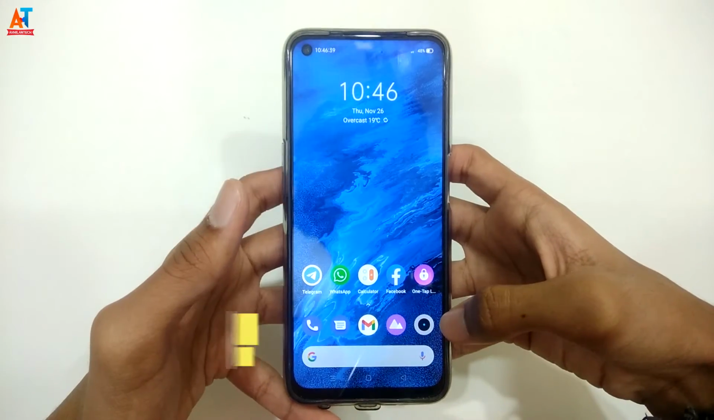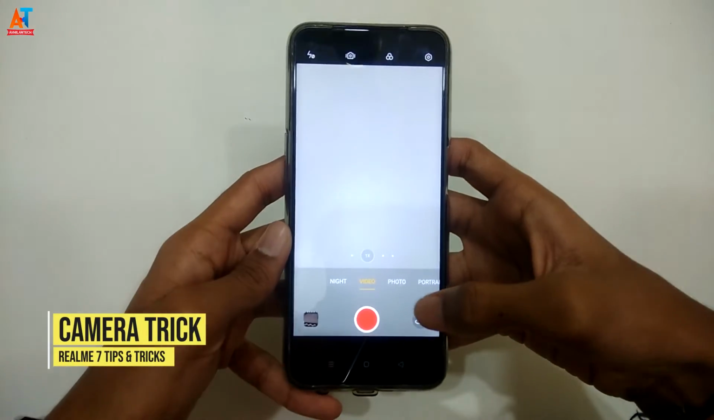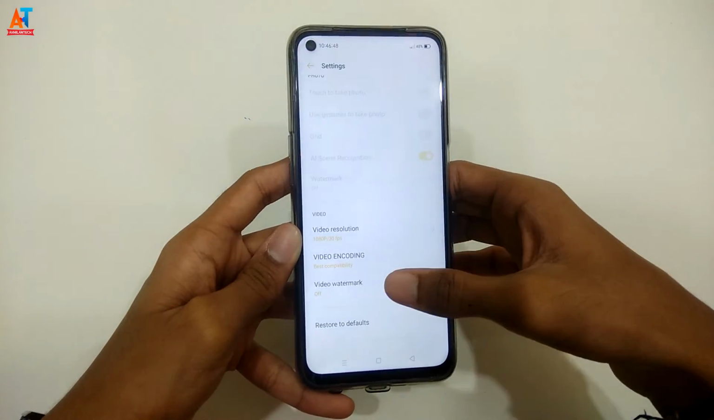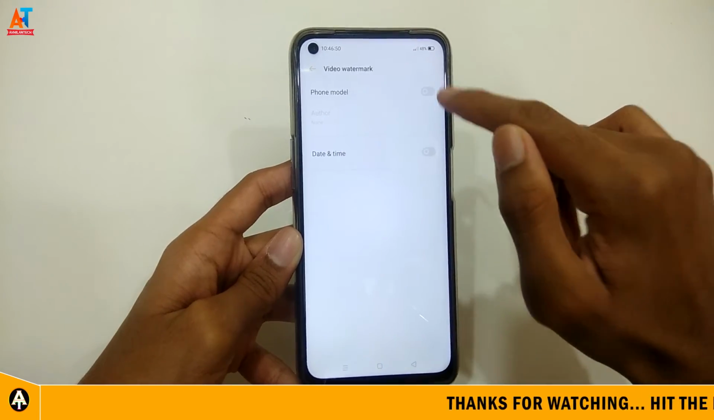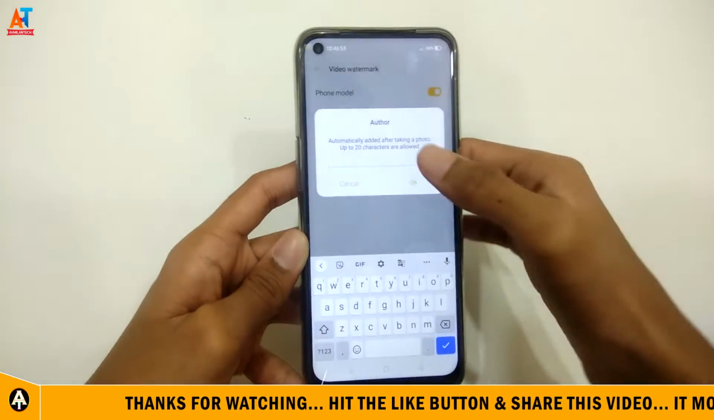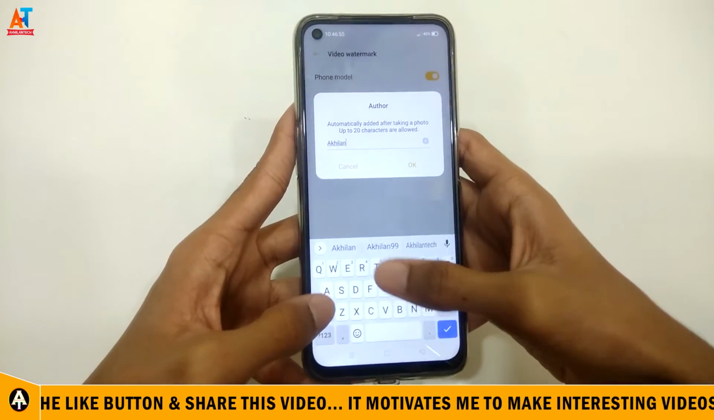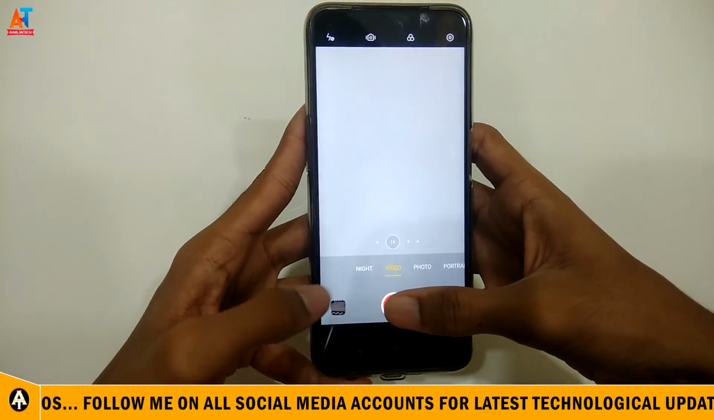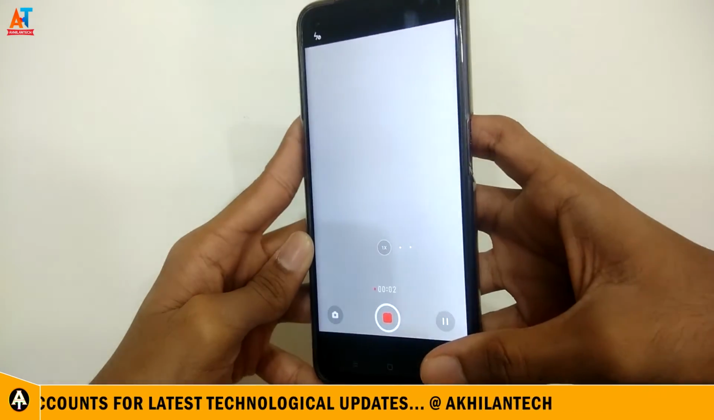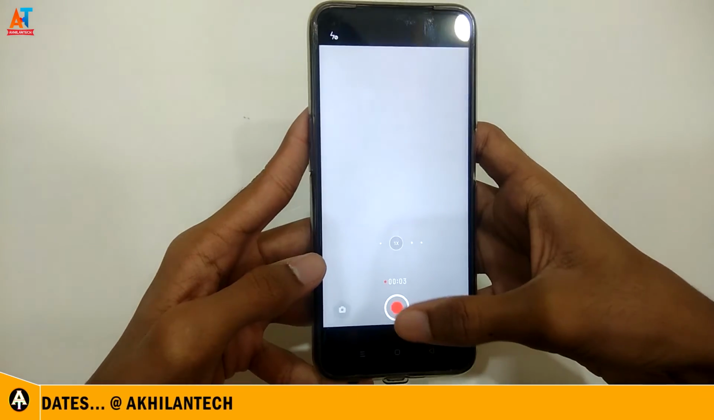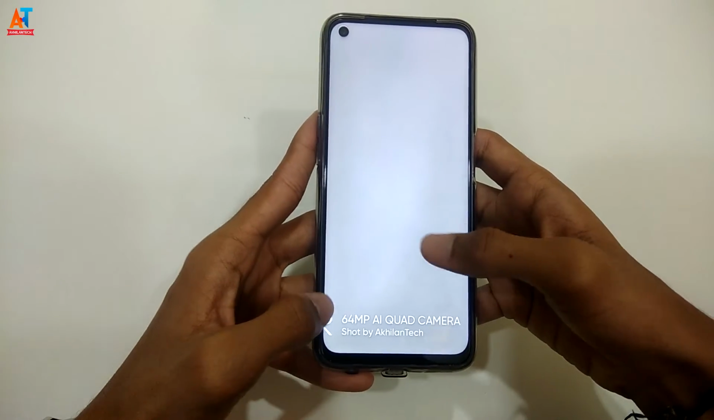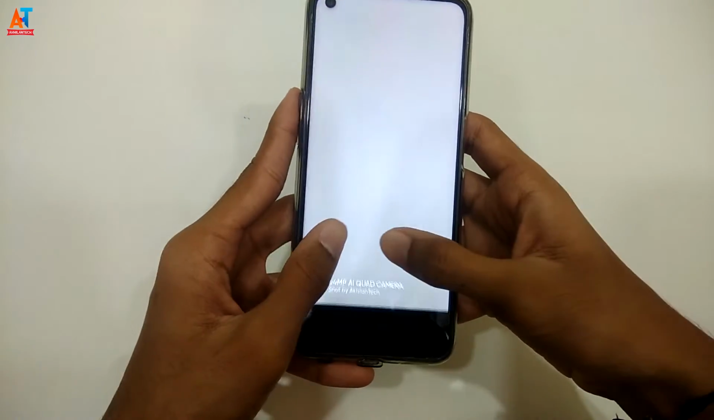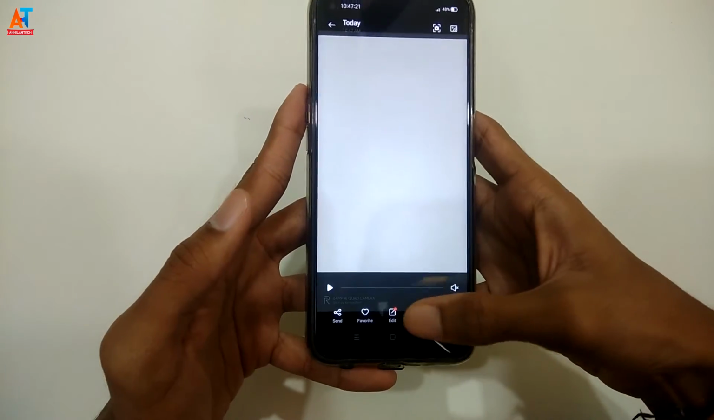And the next trick is in the camera. If you open the camera app and get into the video mode, and go into the properties and get down here, we are having the video watermark option. You just turn on the phone model and you can enter your name. For example, I'm just entering AkhilanTech, and when you record any video, I'm recording a normal shot, and you can see my video has been recorded. You can see the watermark has been added as AkhilanTech. So like this you can add your own names in this video app.